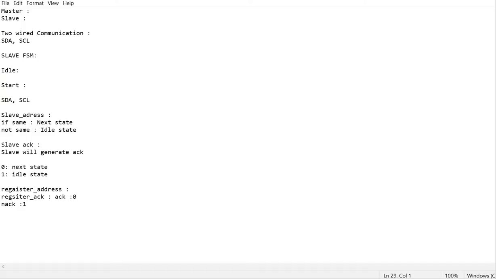And what is the next state? The next state will be either the write operation or the read operation. So how can you check whether it is a write operation or a read operation? In the register address state only, we need to select either the write operation or the read operation. Okay, so here suppose it is equal to 1, then we call it a read operation. If it is a 0, then we call it a write operation. Okay, so based on that we will go to the next state.